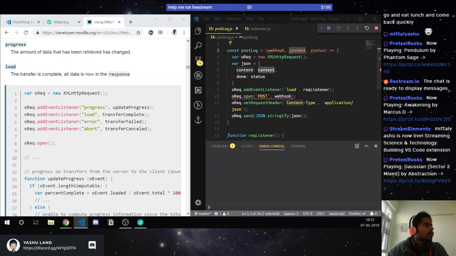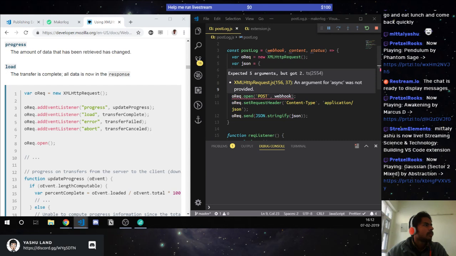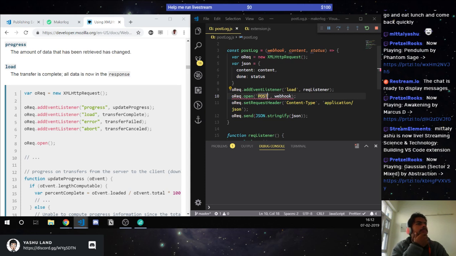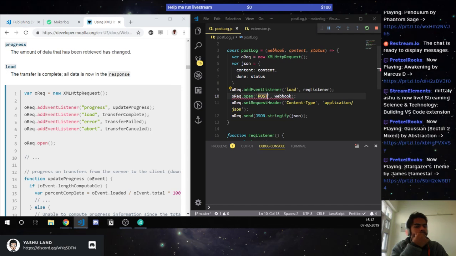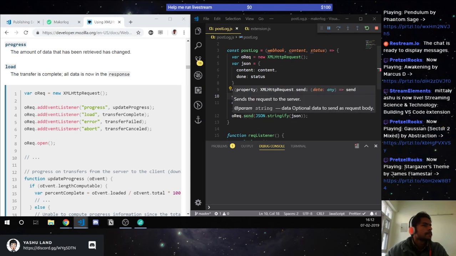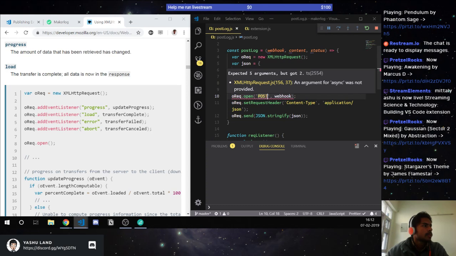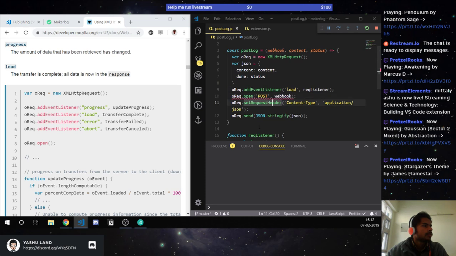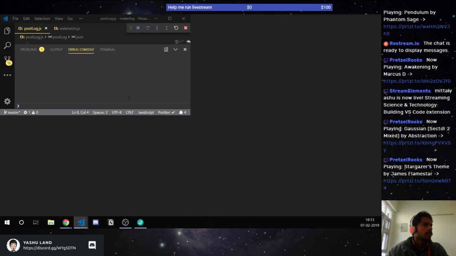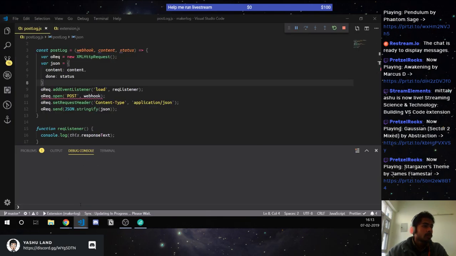But I'm not sure why it is not working. It is saying that we need 5 arguments, but where? It's a post request, okay, and we are passing the webhook URL. So let's see what happens. At least it should work, or it should output some kind of error.